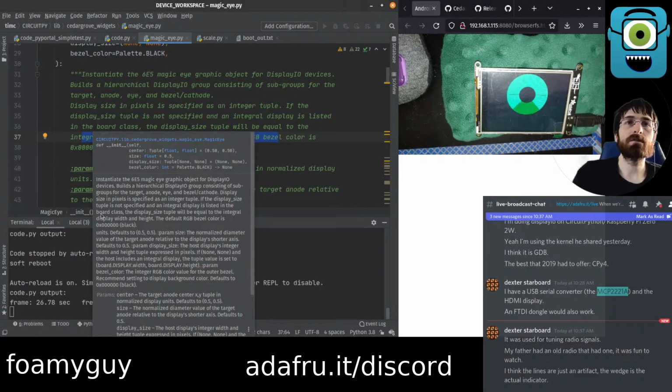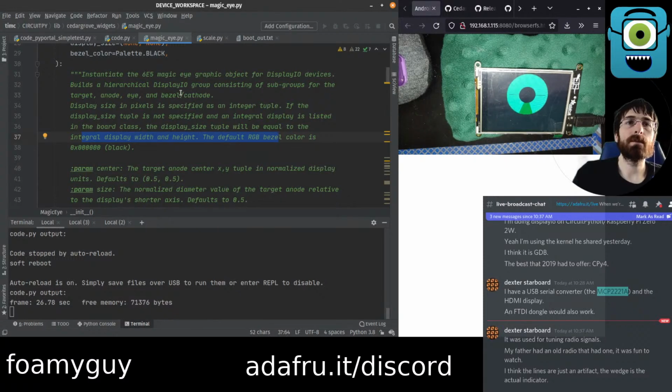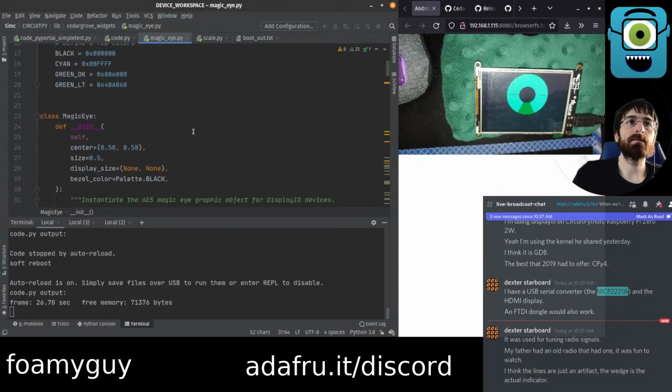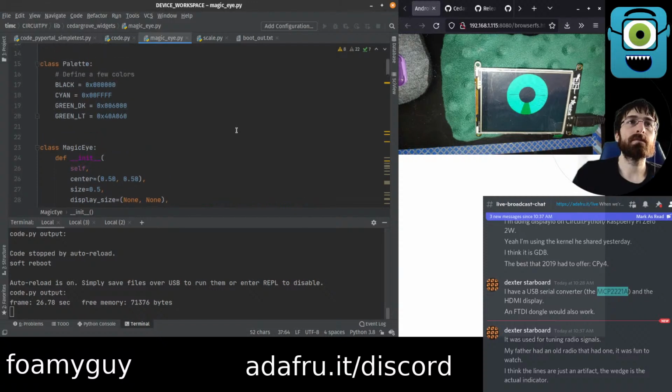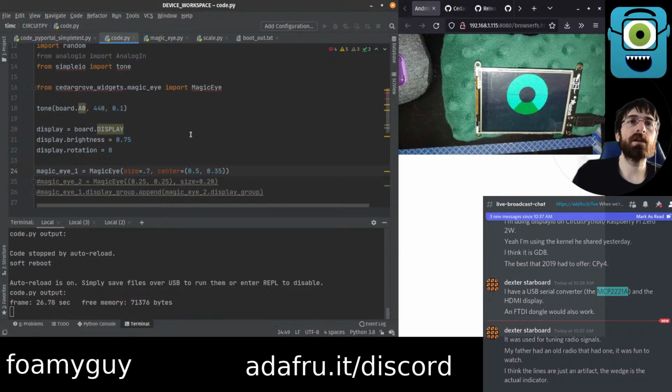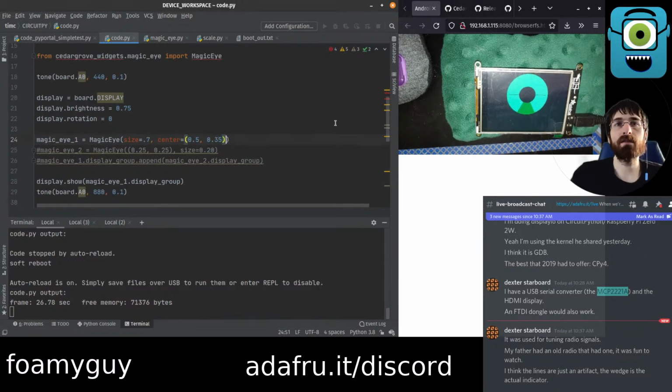Bezel color. Black. Can we set an arbitrary color? We would have to choose one of the ones that exist in that palette, right? Oops. We just say like red.